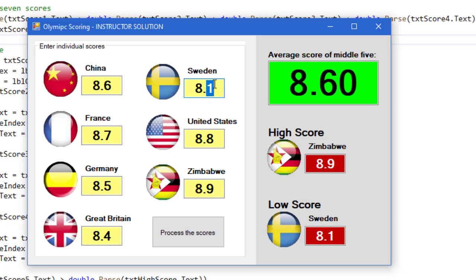We could change this to say 8.6 and make this one 8.1. And we'll make this our high score at 8.9, 8.7. We should still get 8.6, but now our France is our high score and China is our low score. And I want to keep doing that process to make sure that everything comes up correctly before I hand this over to my client.